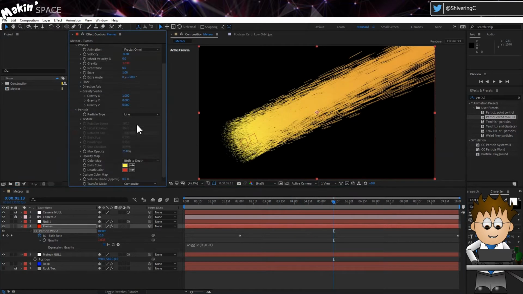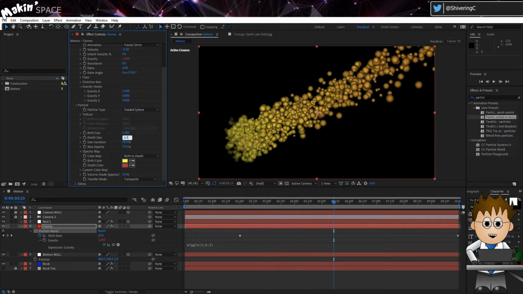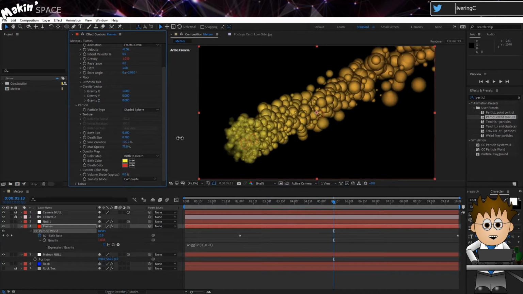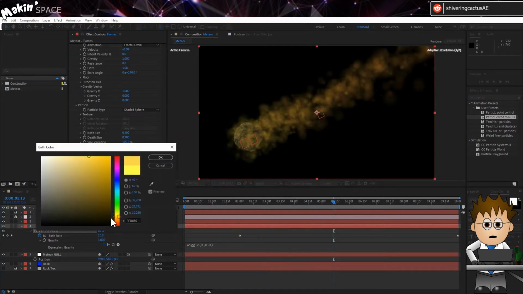In Particle, set the type to Shaded Sphere, not Faded. Shaded will give us a better flame effect. Set the birth size to 0.4 and the death size to 0.7. Set the size variation to 100% and the max opacity to 9%. Set the birth color to an orange and the death color to an orangey red.